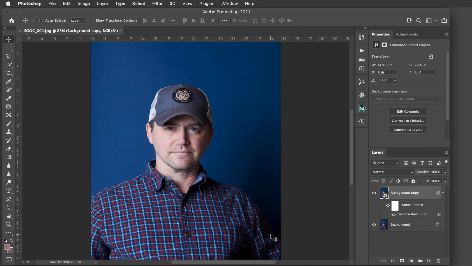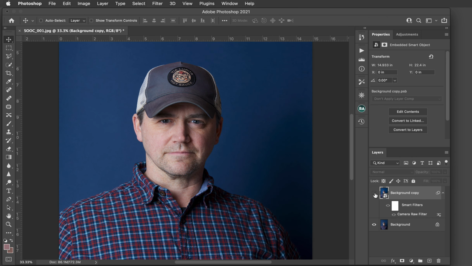Let's zoom in a little bit. Here's our original image. Here's where we are now. Our original image. Here's where we are now. It's probably a little too bright there.